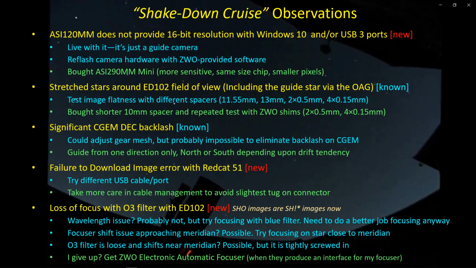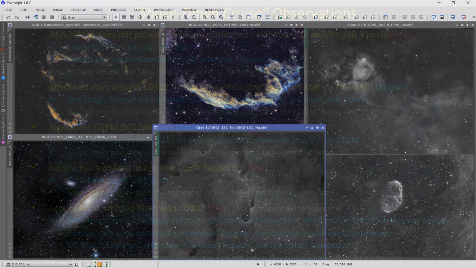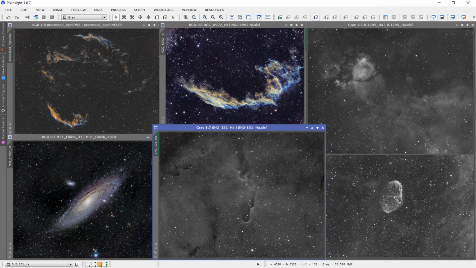But anyway, I just wanted to kind of fill you guys in on what I've been up to and some of the issues, and maybe you've encountered some of these. And hopefully one day I'll get some more oxygen data and be able to finish up imaging these targets, and we can actually talk about color images for a change.